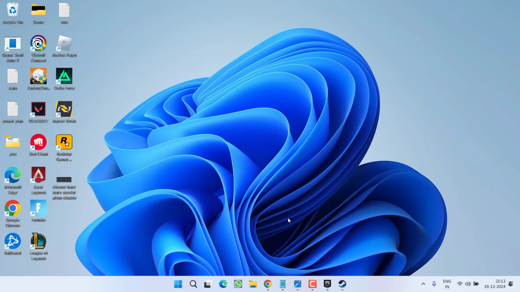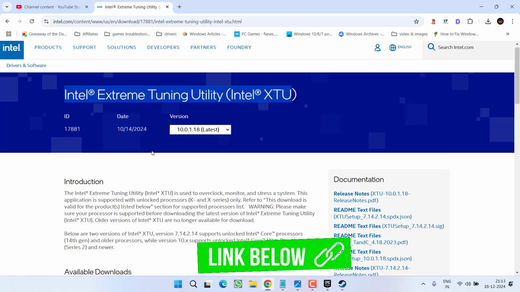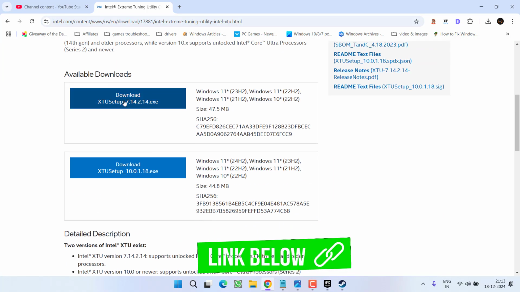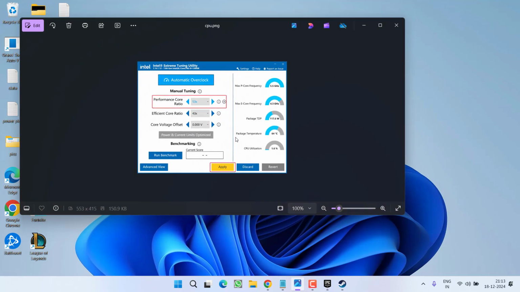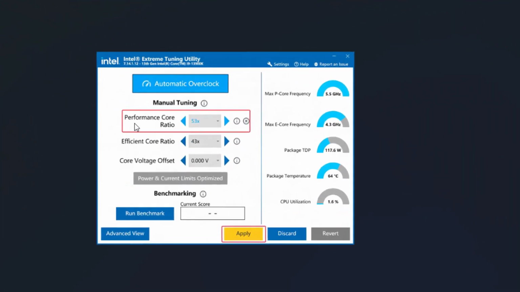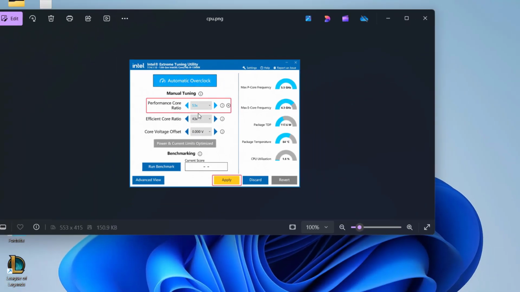After updating your BIOS, open up your browser and here I have the Intel Extreme Tuning Utility. Scroll down and click on the option download. Download this Extreme Tuning Utility, install it on your PC and launch it. After launching it, you will find the option of performance core ratio. Whatever the ratio available is, you need to reduce it. For example, if it is 53, reduce it to 47 or 48. You need to reduce the performance core ratio by 3 to 4 steps.